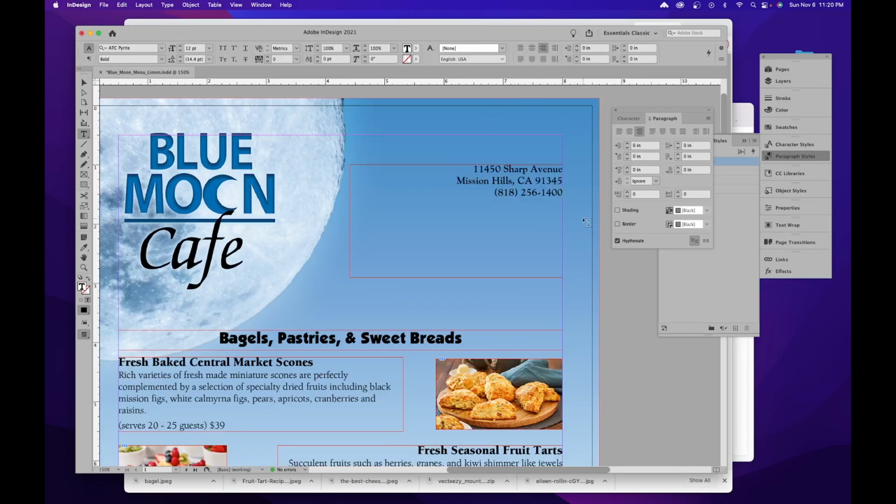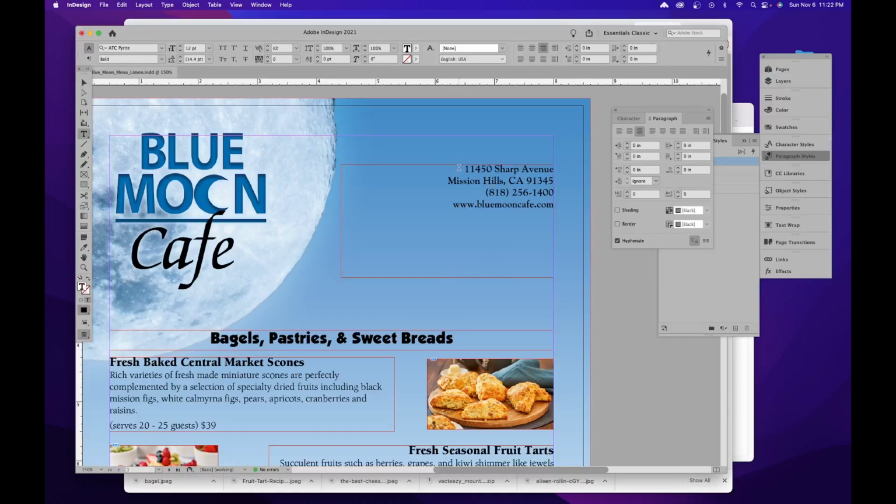And let's go ahead and add an email down here. So I'm going to press return or enter, and www.bluemooncafe.com. And actually I'm thinking maybe I could just have this nice and centered here. So I'm going to select all of this and center it. And I'm going to change the color to white.